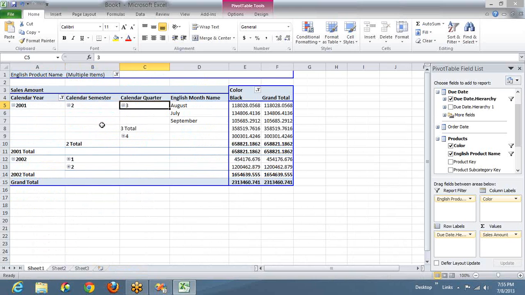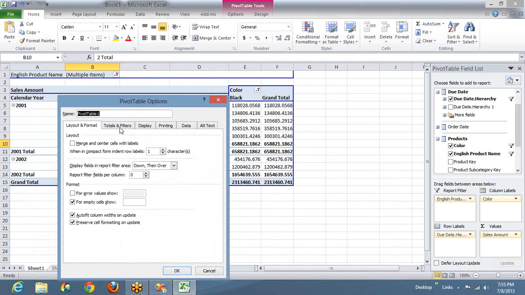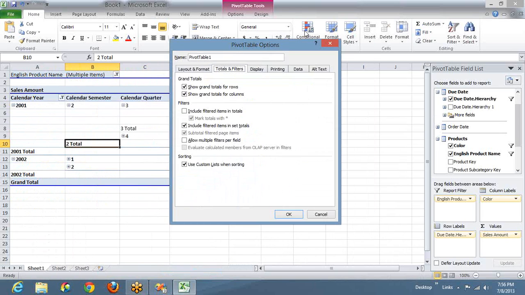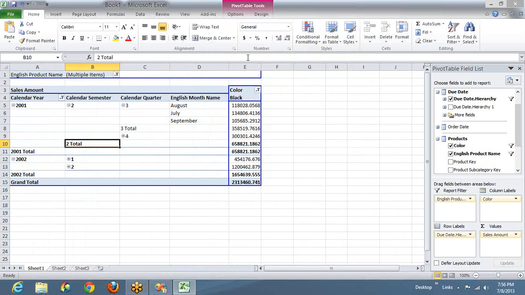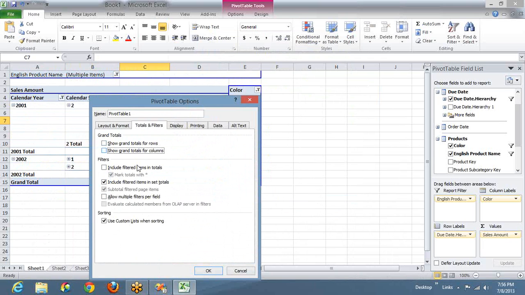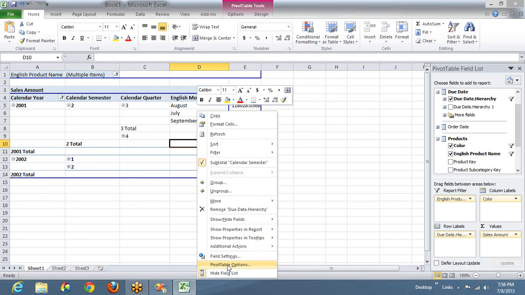You will find a lot of options in the pivot properties. So right click and go for pivot table options. You'll find totals and filters. If you want to show the totals, show grand totals for rows, that means for all the rows, showing the grand total at the bottom. Can you see this one? And grand totals for columns. Let me remove these, and you can see the grand total is gone. And if you remove the other one, the other grand total also will be hidden like this. And you can play with the data here.